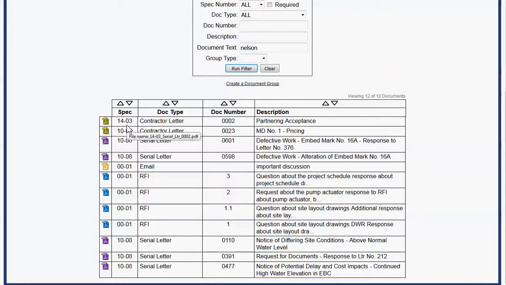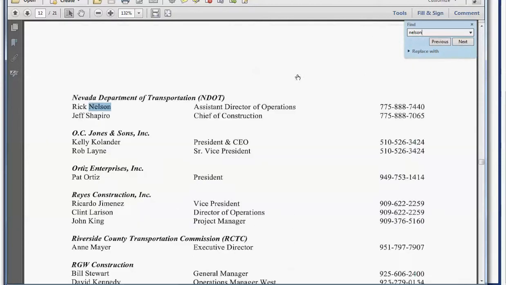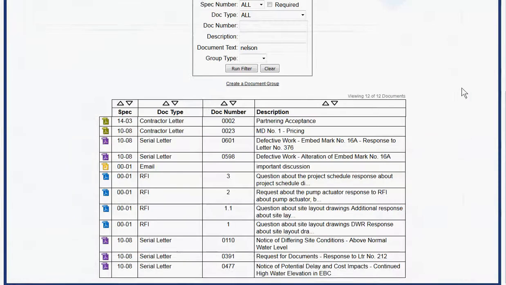And if I download, we'll take this first one, it's contractor letter 1403. It just downloaded to my desktop. I open it up and then I search for Nelson. We should see a name and boom, there's an example. So that's how that works.